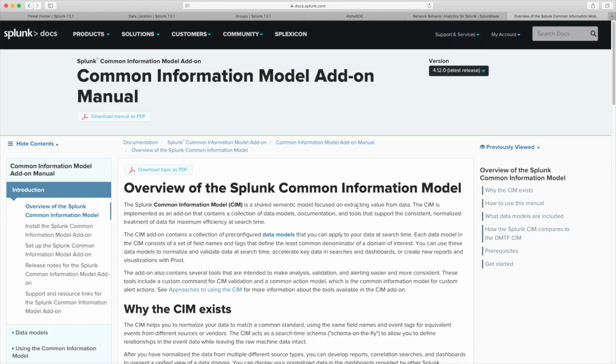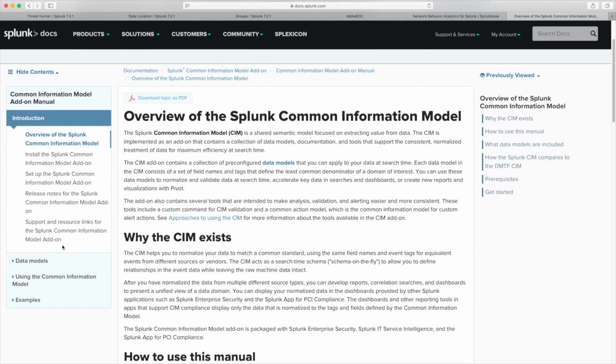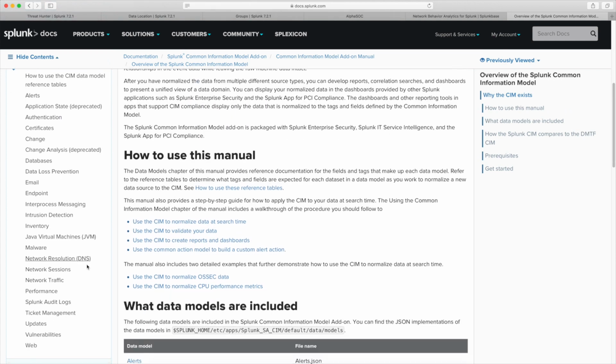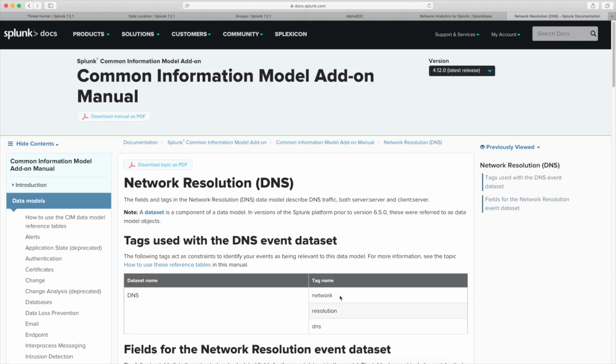So this is the Splunk documentation around the Common Information Model, or CIM, and the whole point of this model is to normalize material that's coming into Splunk so it can then be used by all kinds of different processes and apps inside of Splunk. So the data models that we are paying attention to and that we use within the app are the network resolution data model for DNS. So we're looking for these particular event type tags, network resolution and DNS.